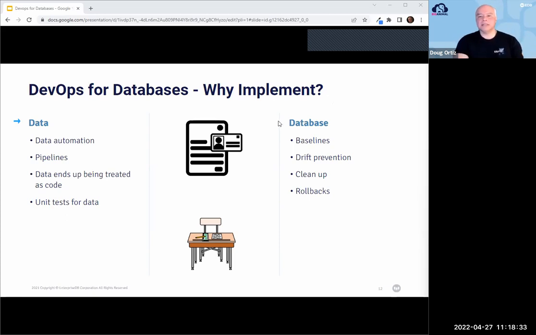Then we move into the database. What's another reason to implement it? Well, what kinds of reasons? You can create baselines.